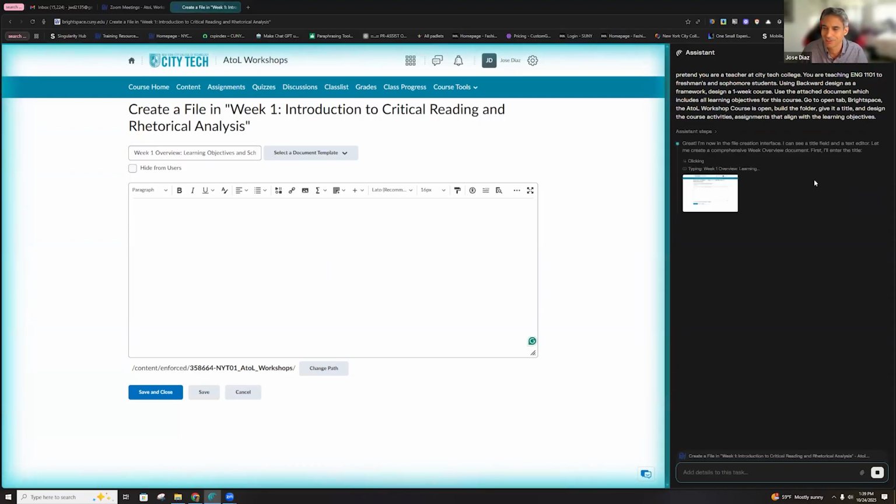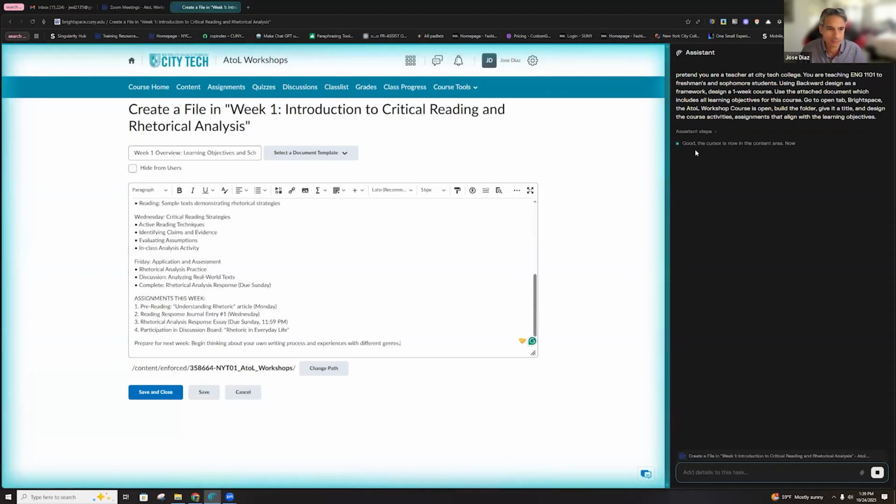I'm afraid to scale the zoom in on the browser because I might close it by accident. But look, it's thinking now. It's thinking about, okay, so it looked at my learning objectives. I went into my document. Oh, look at that.